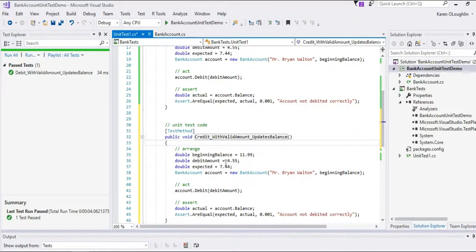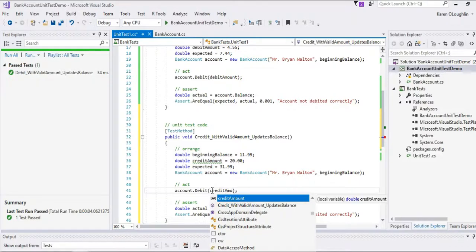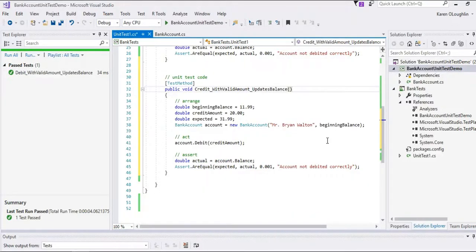And my beginning balance is fine. Instead of a debit amount, I'm going to rename this variable credit amount. And let's say we're going to credit $20 to the account. And so my expected value, when I get done, $11.99 plus 20, we are going to have 31.99. So my expected value is now going to be 31.99, and I need to then add credit amount to the account, and we're getting close here.